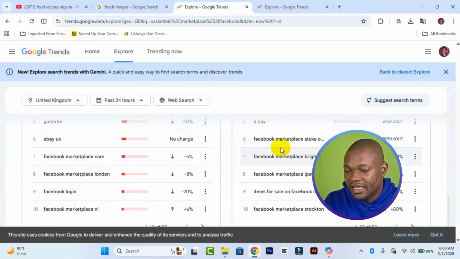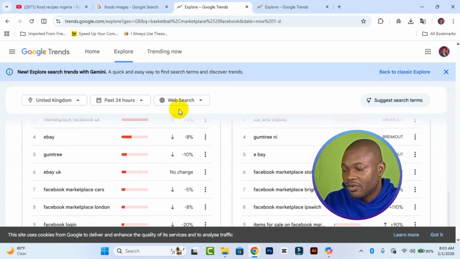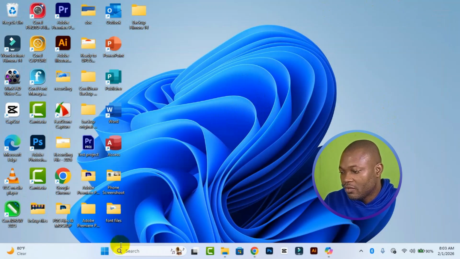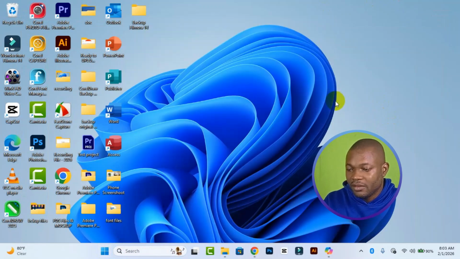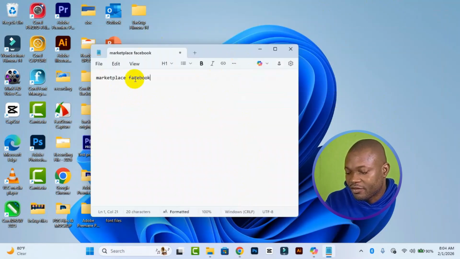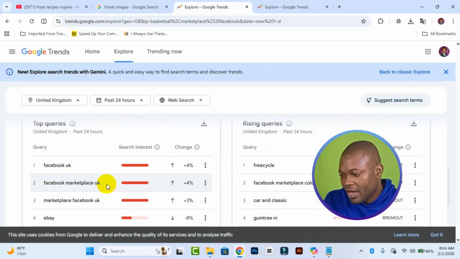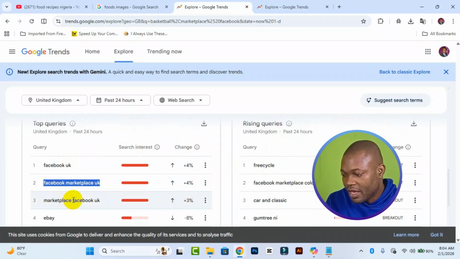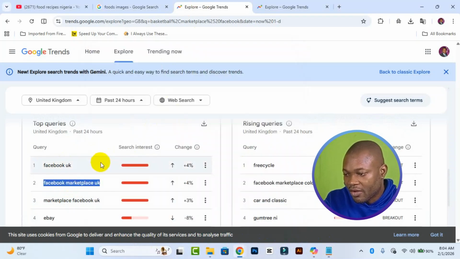So what we need to do right here is that we need to get as many keywords as possible, both rising and top. I minimize my web browser. Then I have to go ahead and bring out my notepad. So from my notepad right here, I have to paste Facebook Marketplace right here, and then I have to come back to web search right here. So here we have Facebook Marketplace UK. So I'm going to copy it, then bring out my notepad, then I paste it right here and put the comma, then come back here.